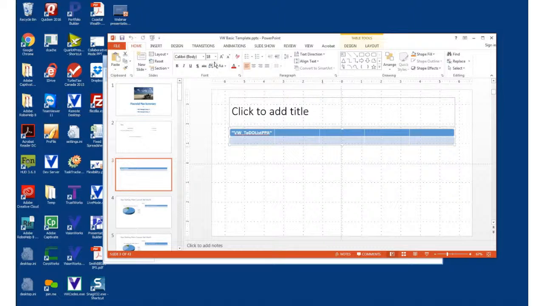And one of the things that I want to do is right-click on the slide, select Table, and you'll notice that PowerPoint defaults to 18-point text. So I'm actually going to make this 12-point. I think it's big enough.